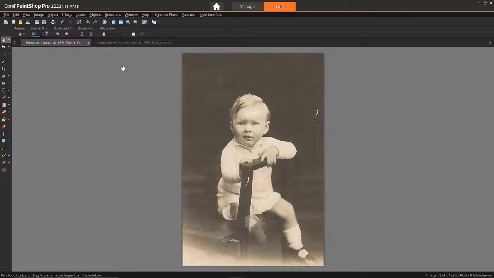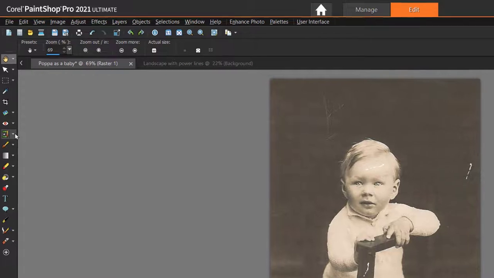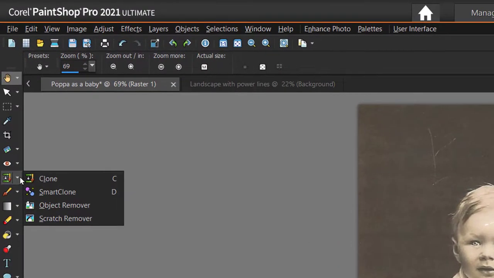In this first example, I have an old photograph of my grandfather as a baby. And since this photo was taken many decades ago, it's been scratched up quite a bit. I'm going to remove these cracks and scratches by going to the tool's toolbar and selecting the Scratch Remover tool from the drop list beside the Clone Brush tool.